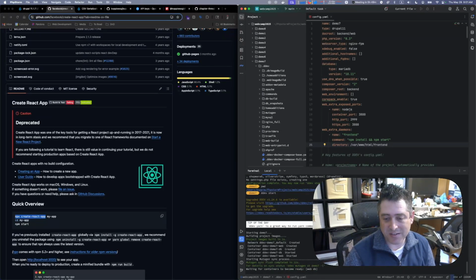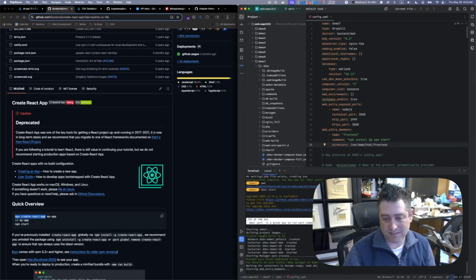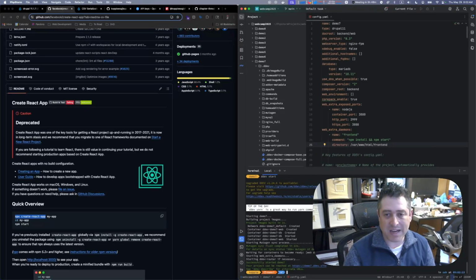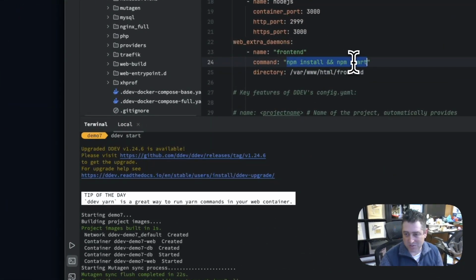After the mutagen sync, we're waiting for the containers to become ready, and in a minute, you're going to see the web extra daemon job spin up. Starting web extra daemons. So it doesn't give you the feedback from the command line that it ran here. This is the command, but that's running now.